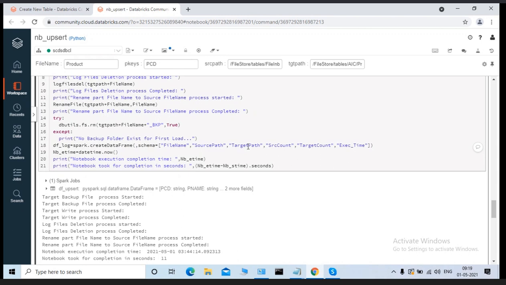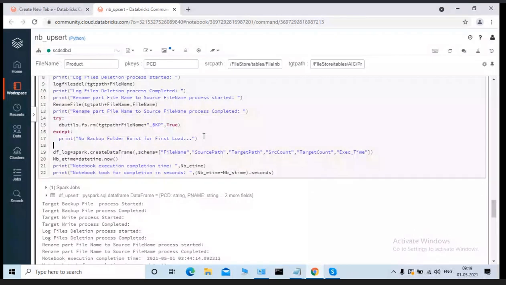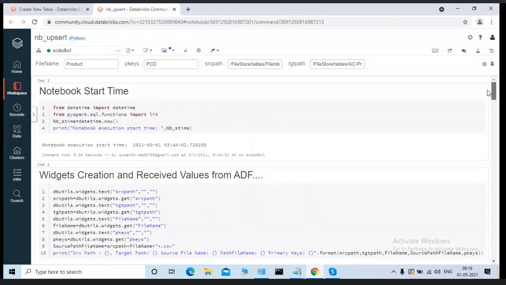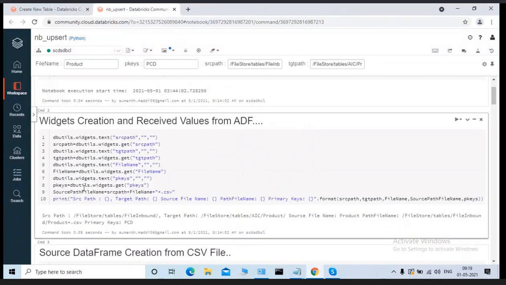Right now I'm creating the data frame. But what about my values? You have to create one list. Data list equal to, what is the file name? File name, we'll get it from the file name.